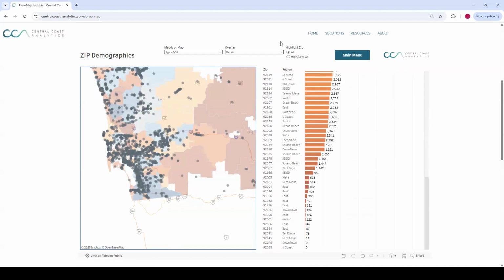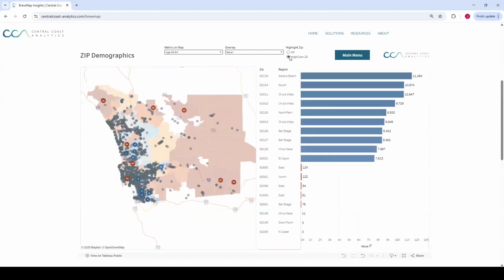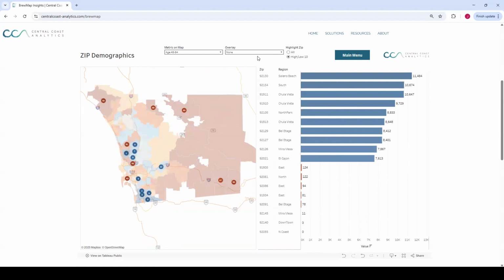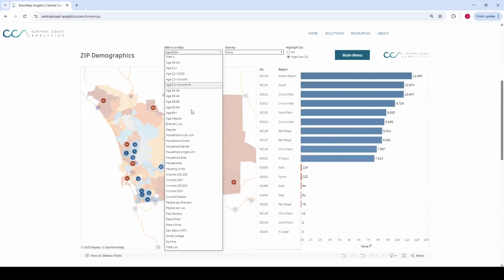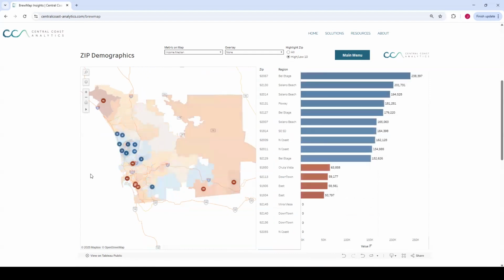Okay, it's kind of a lot on the screen. So what if you just wanted to look at the 10 highest or lowest? I just click that button. Let me get rid of this real quick. And now we're just highlighting the 10 highest and 10 lowest, which might be interesting. Let's click on something else. Let's do median income. Okay, so now we can see kind of where that's clustered.